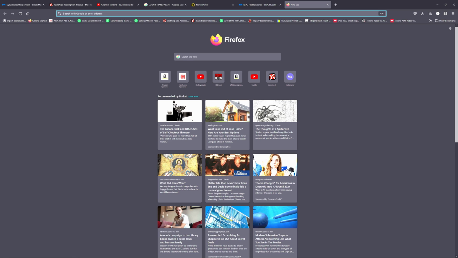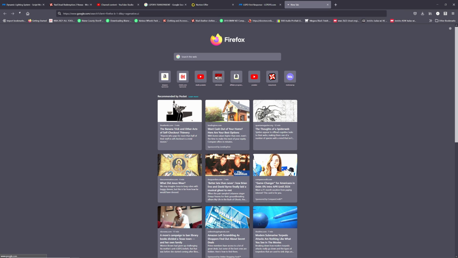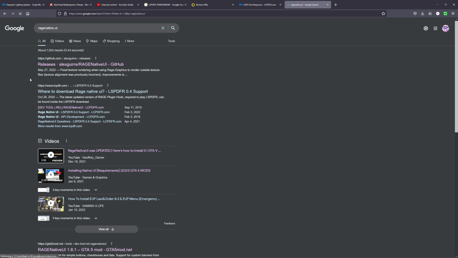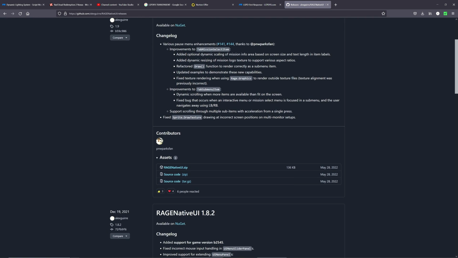So I'm going to go ahead to Google and I'm just going to type in RAGENativeUI. And it's going to take you to github.com, and that's where you want to go. And right now 1.9 is the latest. So we'll just go here.